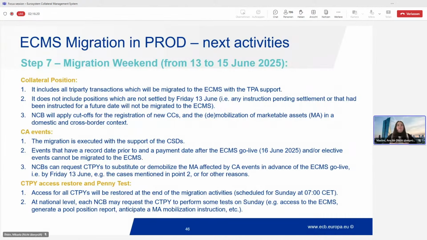So one of the activities in preparation for the migration weekend is, for example, for your NCB to follow up with you or to execute themselves, if it's possible, to cancel these instructions because they cannot be migrated. Also, to prepare for the weekend and to allow these collateral positions to be migrated, the NCB will apply these cutoffs. One of them is for the registration of new credit claims, but also for the demobilization of marketable assets, both in a domestic and a cross-border context. We have more on the cutoffs on the next slide, so I will hold on for that on the next one. On the corporate action events, what's important for you to know?